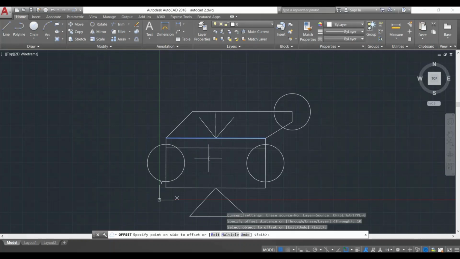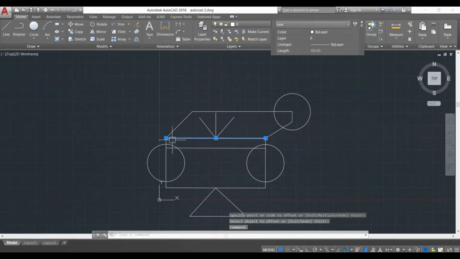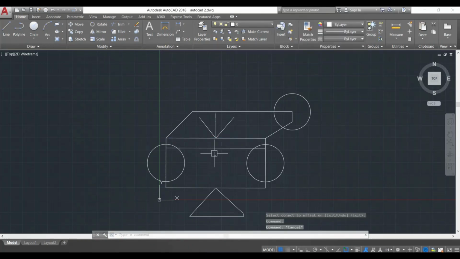So I'll just move my cursor downwards and then I'll click again, and you see a parallel line to this line of offset 10 units has been made. I can change the offset limit to whatever I want. So let's just try another one.